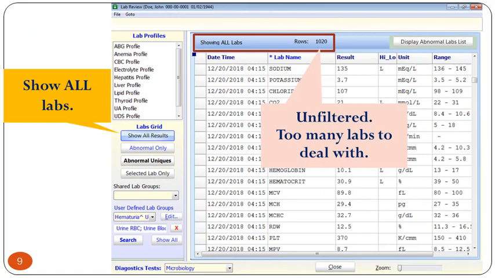This slide demonstrates the issue of too much lab data. When the user clicked on the Show All Results button, the grid shows 1020 lab results. This much lab data is impossible to review quickly and reliably.